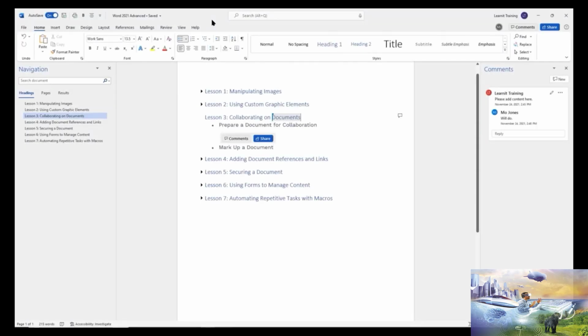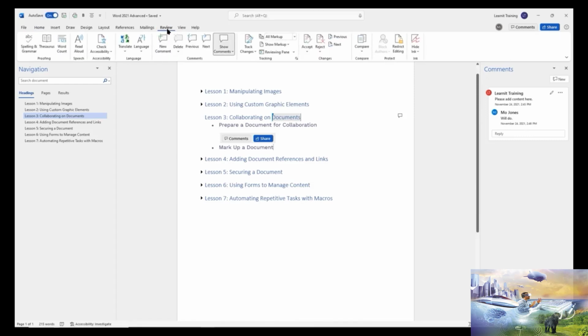Welcome back. Well, hopefully you were able to share that document. Now, let's spend some time talking about our review tab here. Because now that we have shared our document, we've activated some of the features that we can use under our review tab. So I'll go ahead and click on my review tab here. And just notice here, my comments pane is still turned on.